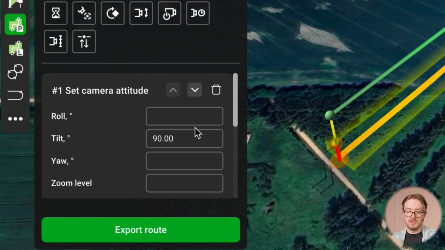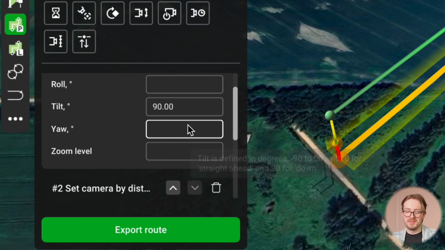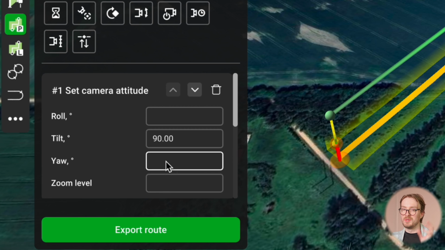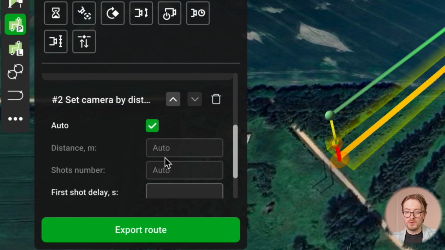And so here in the Actions tab, you can see we have two actions. We have the Set Camera Attitude, which sets the camera 90 degrees downwards, and we have the Set Camera by Distance, which of course will make sure that the camera is triggered a certain number of meters or certain distance.